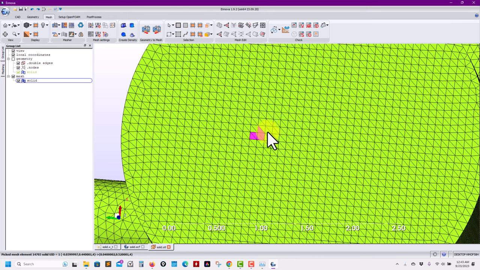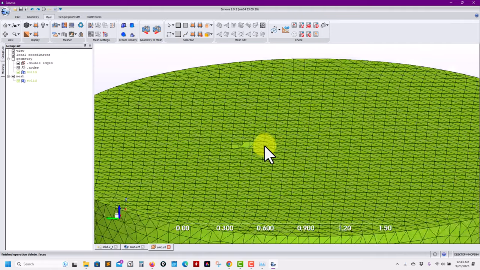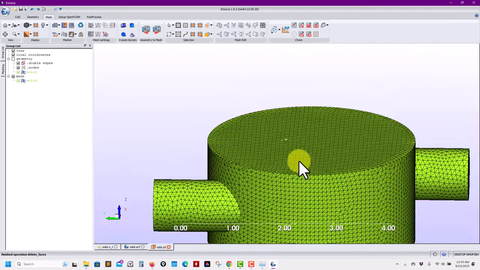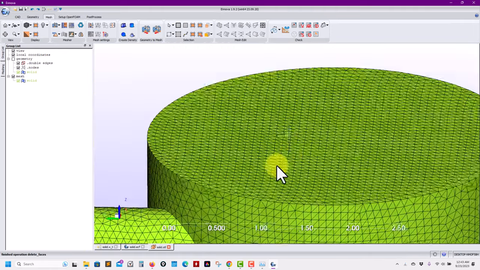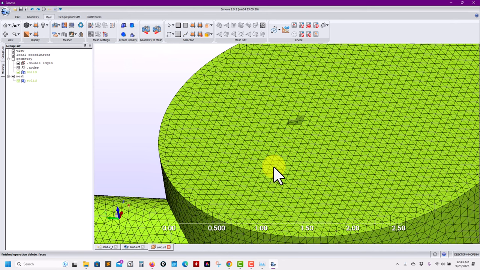Okay, let me do this select, something like this. Right click and delete selected cells. So you can see I create an artificial hole in my surface mesh. So I'm going to use now this surface mesh as an input to do a mesh.